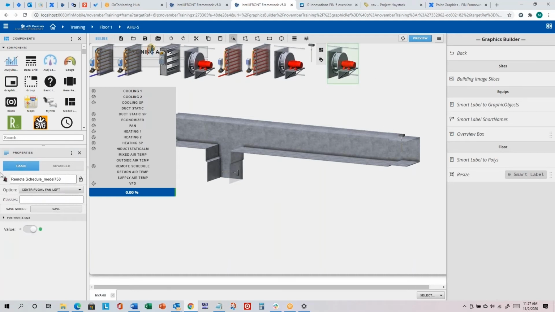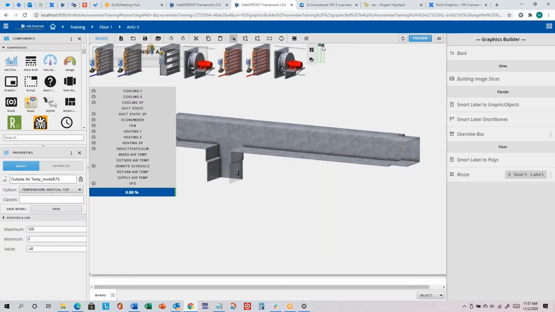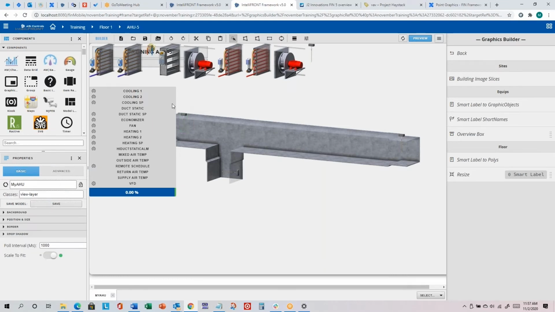The next fan is for the remote schedule, so I don't need a fan for the schedule, so delete that one. The next duct sensor is for outside air temp, and so I'm going to just drag it over. I need to move it a little bit further to the left, but I have all these smart labels that are blocking the far left edge of the duct, so I'll just put it slightly to the left and move it over later.